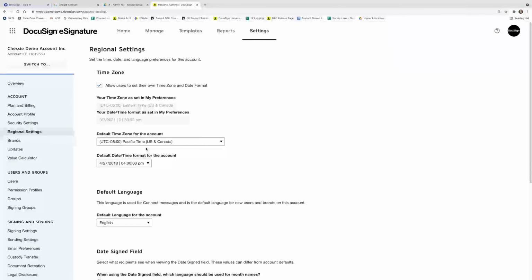And maybe all of our users are located in Seattle. We don't have users located in other time zones. So I don't want someone to mistakenly change their time zone and then be confused. I can actually uncheck this option to allow users to set their own time zone and date format preferences. Now they'll have to use what I've set up on the account.